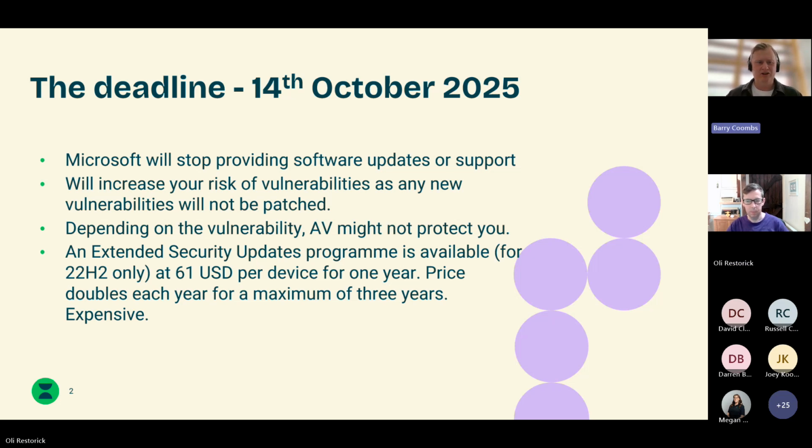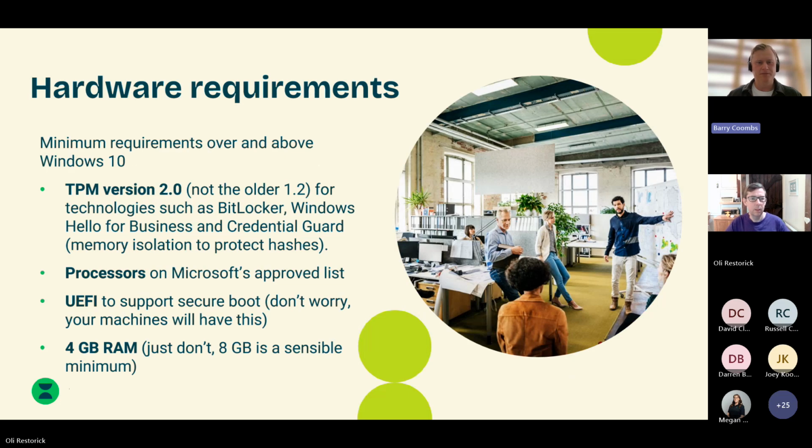So let's talk about hardware then, Ollie. So we haven't got an application compatibility problem, but hardware is a bit more of a challenge with this migration. Absolutely. So there's a few things to support primarily Secure Boot, but also storing of encryption secrets in Windows 11. Microsoft have mandated that you need a Trusted Platform Module, TPM, version 2.0. So there's an older TPM standard of 1.2.